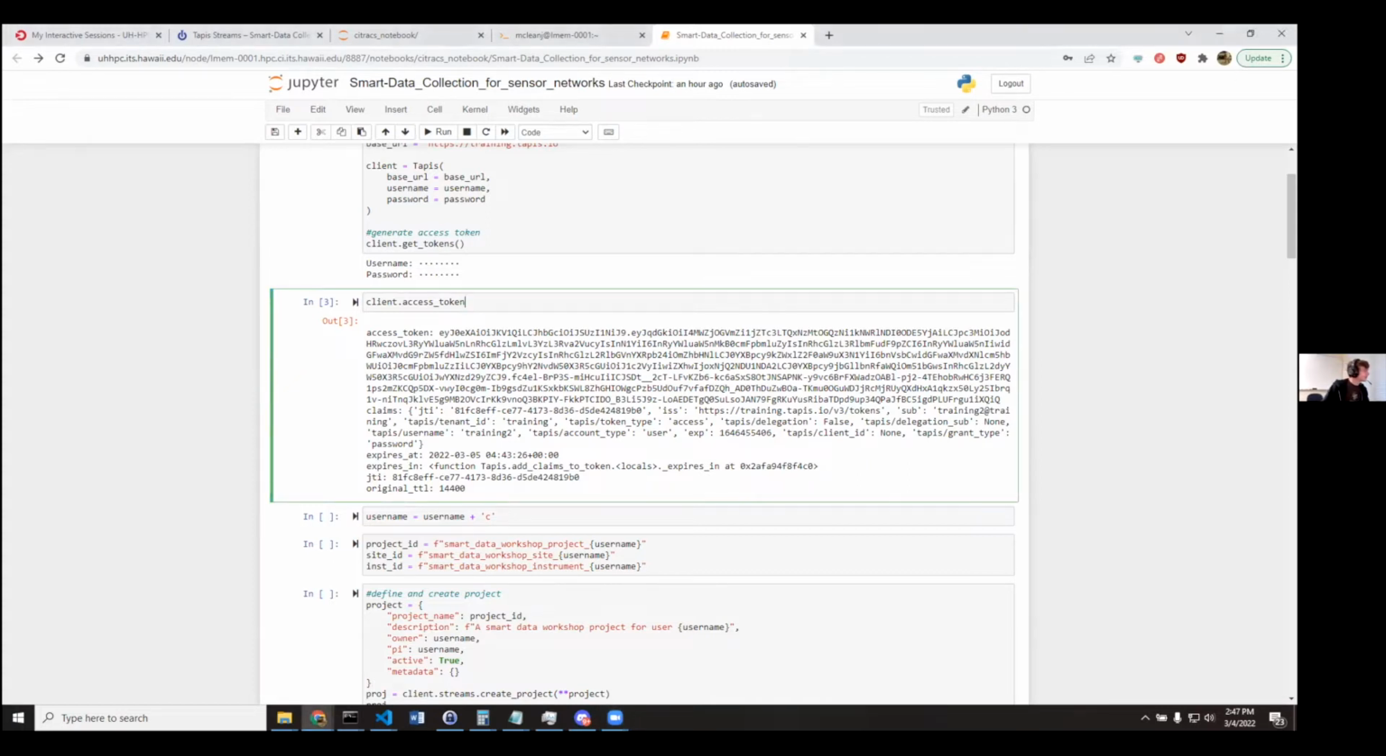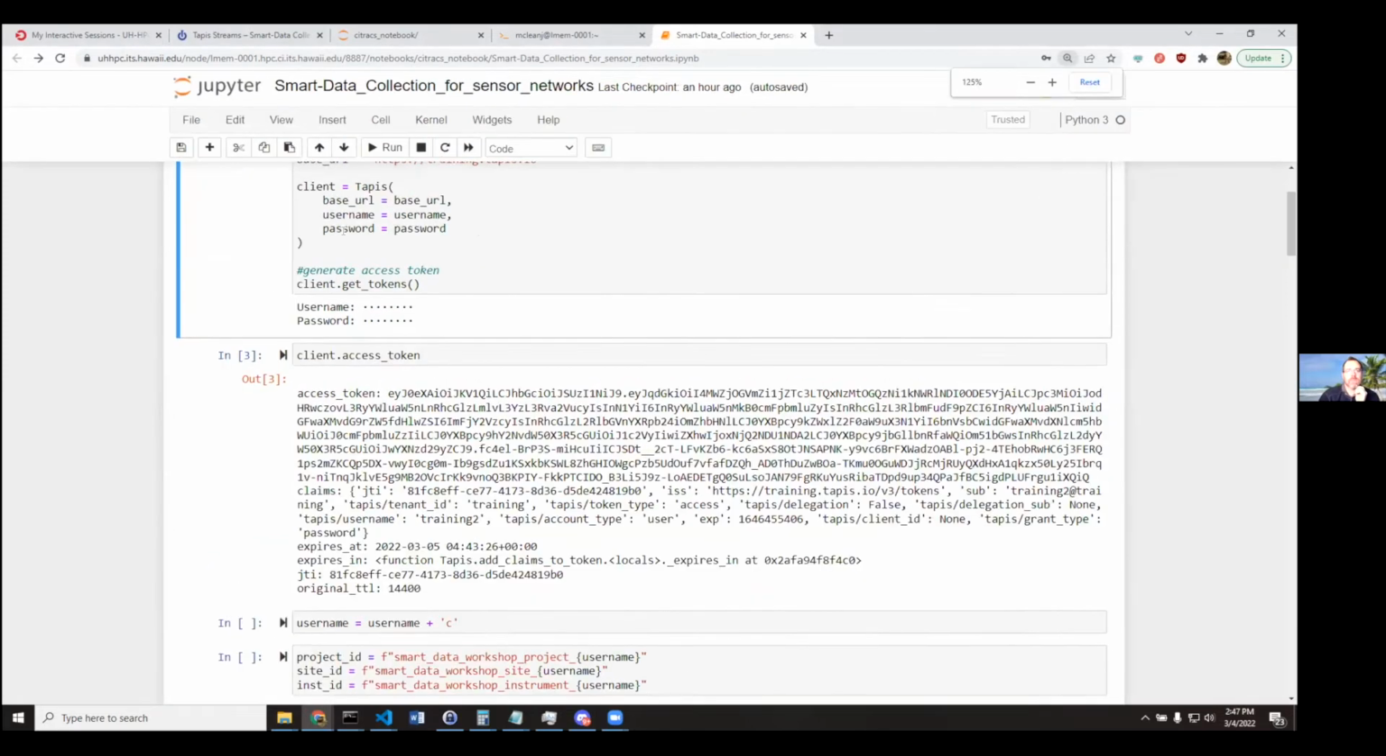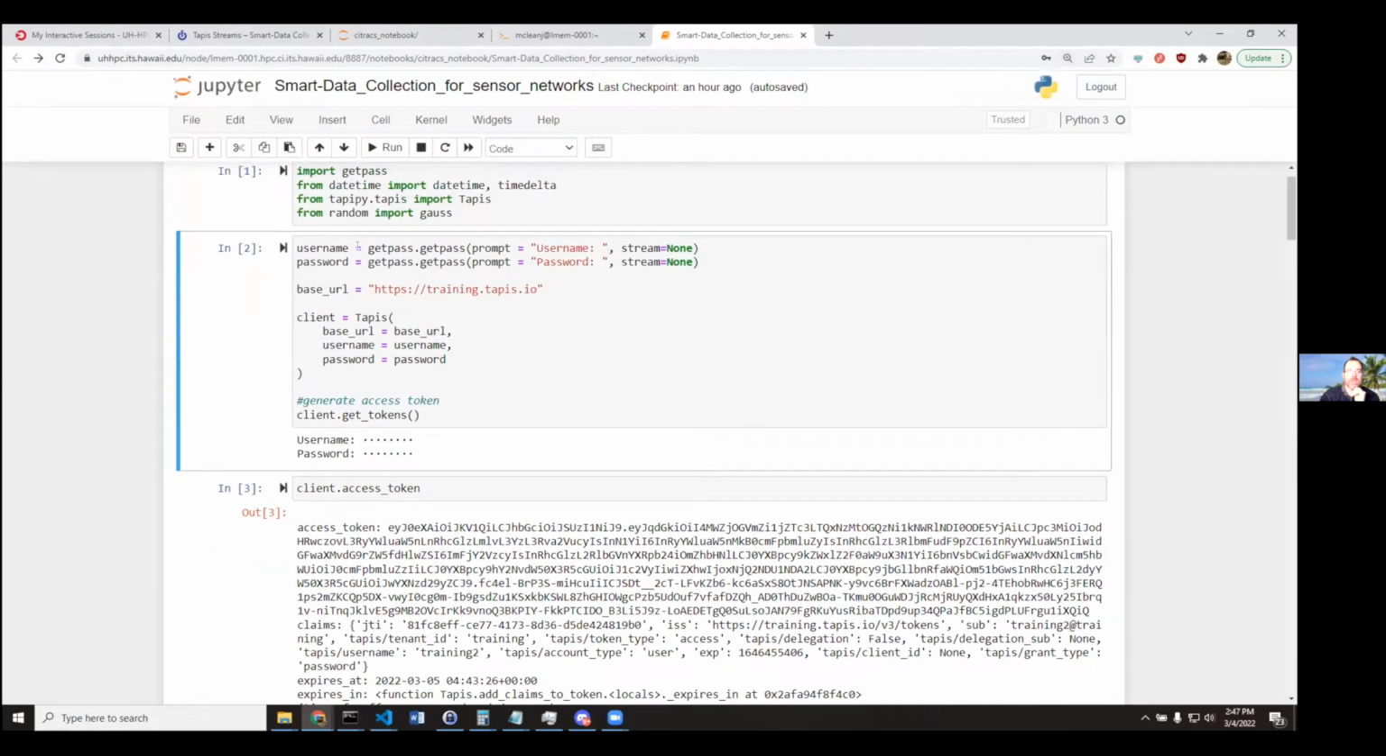Sorry, where's the... Can you hit the Control+ on yours there, Jared, just to make your screen a little bit bigger? There we go. It's a little easier to read.